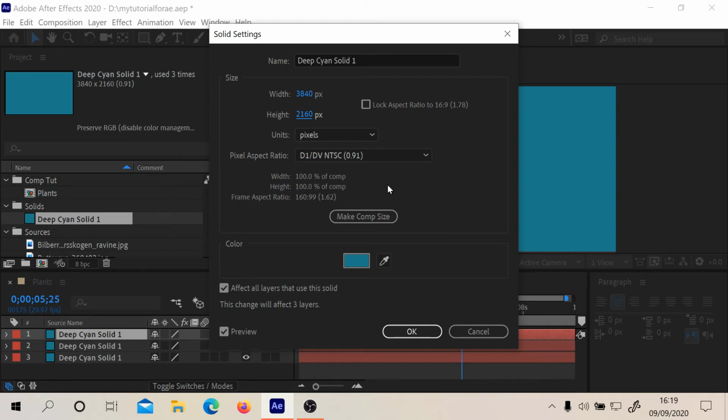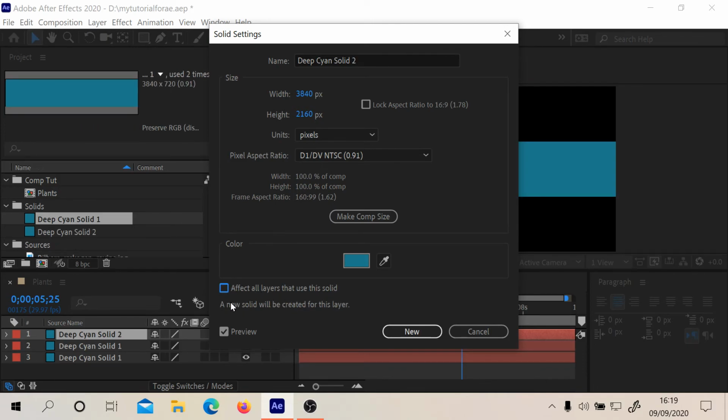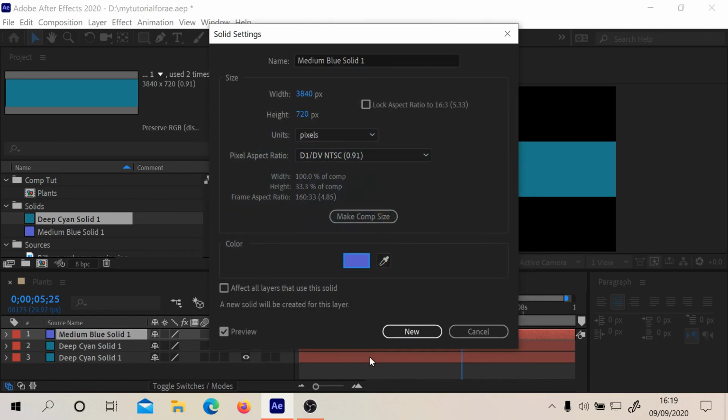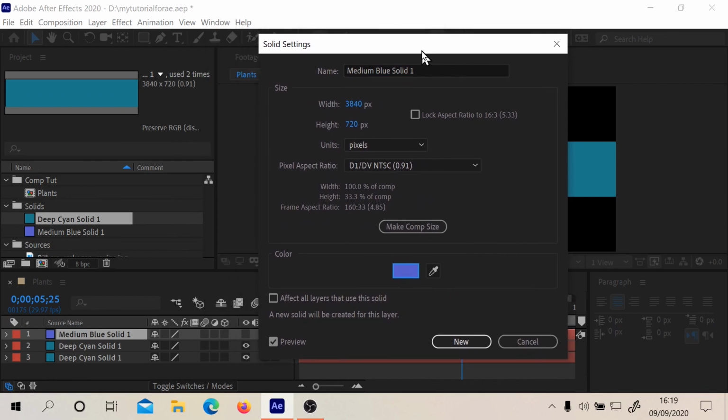The other thing we can do is press this button, affect all the layers that use this solid, and uncheck that. It says a new solid will be created, and you saw that it created Deep Cyan Solid 2. This layer is now called Deep Cyan Solid 2. If I now change this, we could turn this to a medium blue, and then that will work like that.